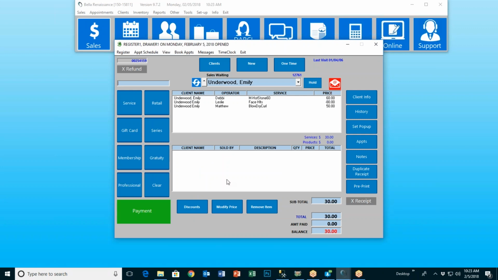So I can go to payment and accept that. Now she wants to buy a product. So I'll say that Lynn sold her the BioSilver Classic Ion for $36, and she wants to return a product. So she is returning the Justin All-in-One shampoo. So it negatives that. So the point is I can mix and match refunds and sales right on the same ticket.